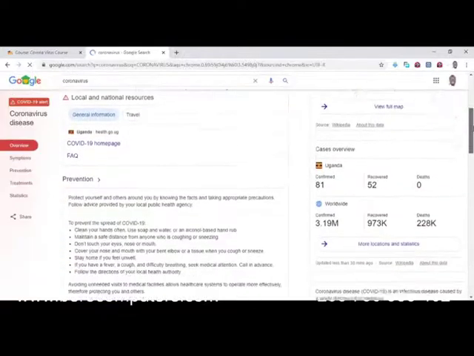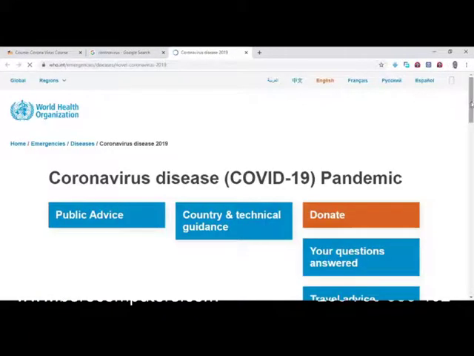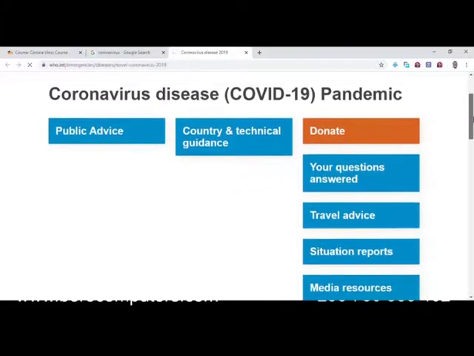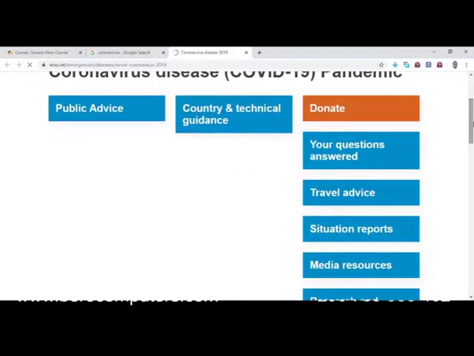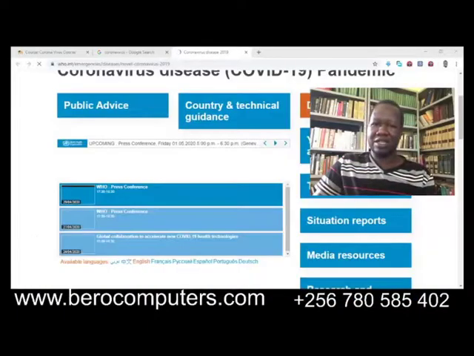Then you scroll down here. I want to look for the one from World Health. That's it. Coronavirus disease. I want to create a course out of this so that we can see how to make our courses. Of course, when you're creating a course on maybe science or mathematics, you may be able to add the things that you want.